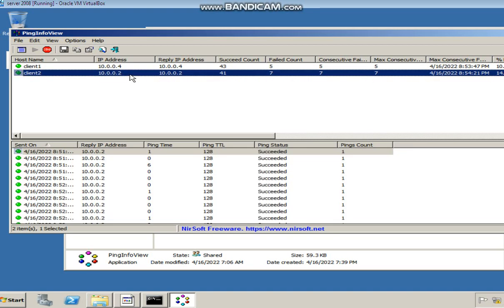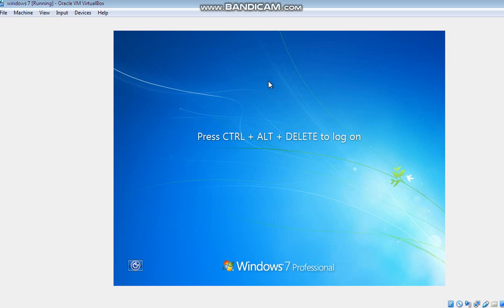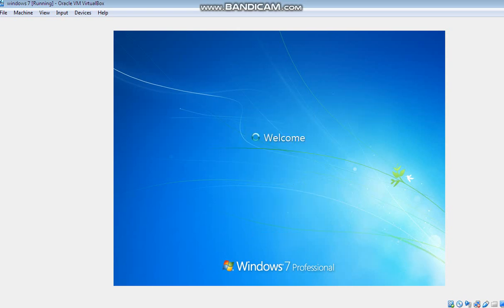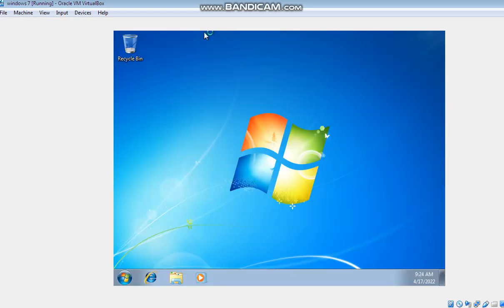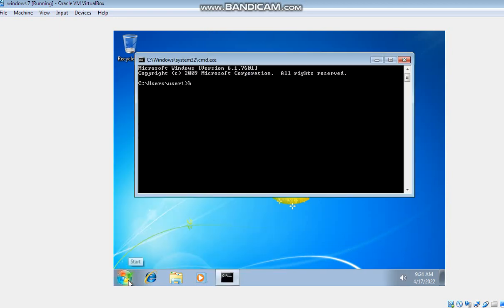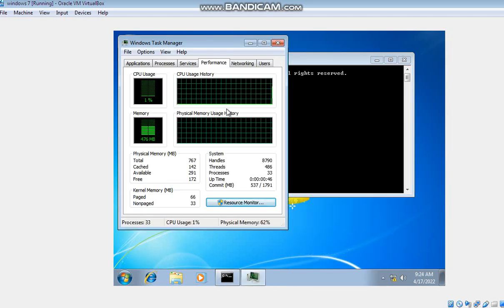Okay, client 2 also came online now. So now we're going to check the client status. We'll log into the client server and check when it got rebooted. So this is my client 2. You can see the host name of the server, so it is client 2. And you can see when it got rebooted: open Task Manager and the Performance tab. You can see the uptime. Uptime is just 1 minute ago.